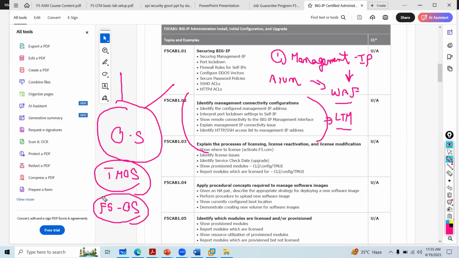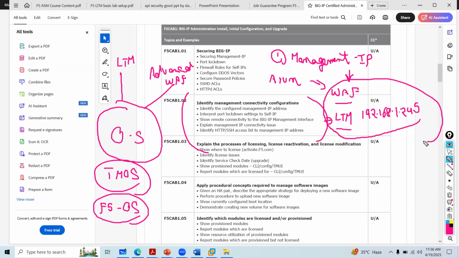Only thing is they are modules. LTM is called one module, Advanced WAF is called one separate module. So the management IP by default is 192.168.1.245. See, interviewers are smarter now. They use ChatGPT to ask interview questions. So don't get confused. Build your basics best. By default, it does not have WAF or load balancer. The same IP is used. Don't get confused with them.